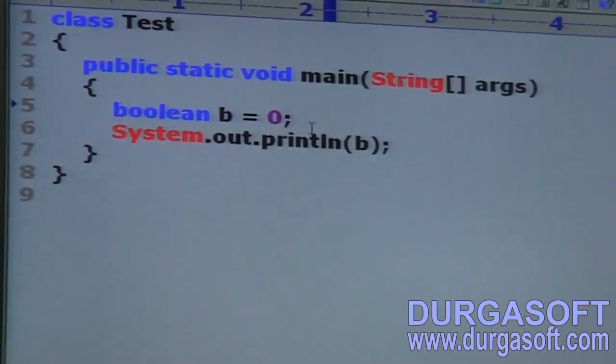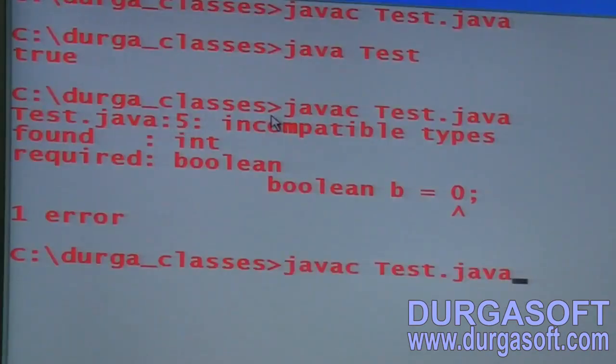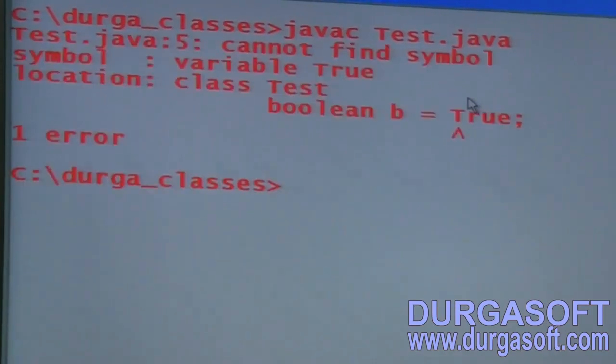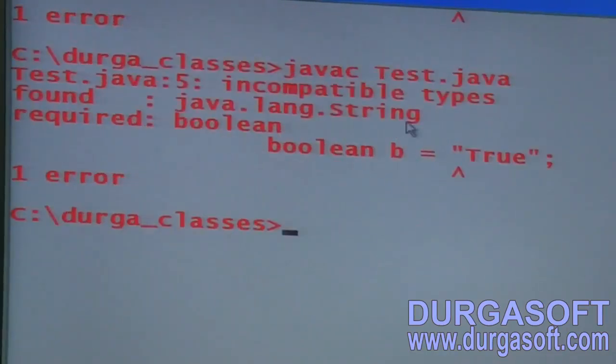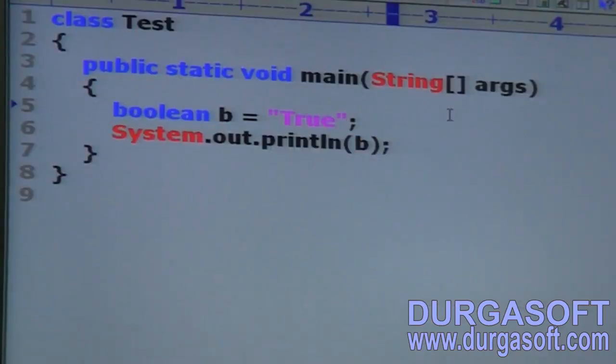Boolean b = true, without any quotes: cannot find symbol. Have you observed? Which symbol? Variable true. In which location? Class Test. Next, boolean b with true within double quotes. Have you observed? Incompatible types, found java.lang.String, required boolean, right? Take all these examples.